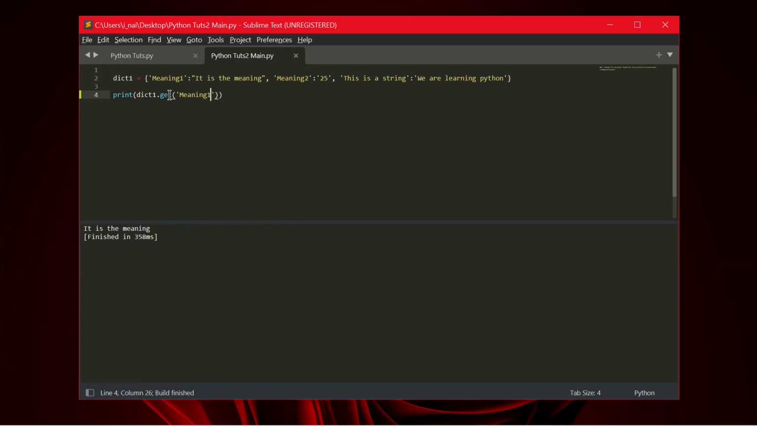Now let me print this. It will print the meaning of meaning 1, that is the value of the key meaning 1. That's how the get function works. Now let me show you something else. Print dict1, then put a square bracket and put meaning 2 in quotes, or any other key. If I print that, it will print 25 because that is the value of meaning 2. Dict1 of meaning 2 prints out the value of meaning 2.